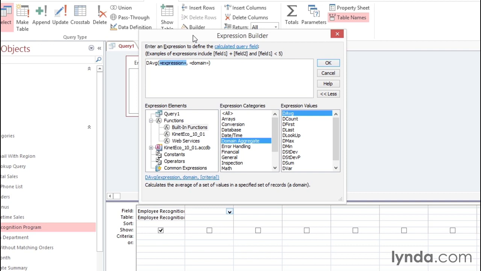The expression is going to be the name of a column from a table or query, and the domain is the name of the table or query that column comes from. We're going to wrap both of these in quotation marks because they act as string entries. Let's go ahead and click on expression here, and let's say I want to calculate the average of the column called lifetime sales from that Employee Recognition Program query.